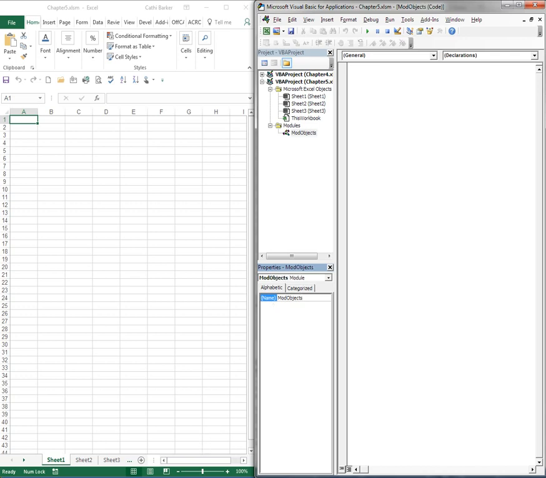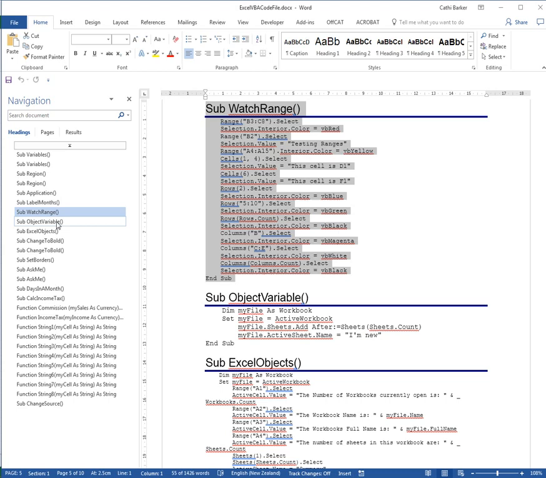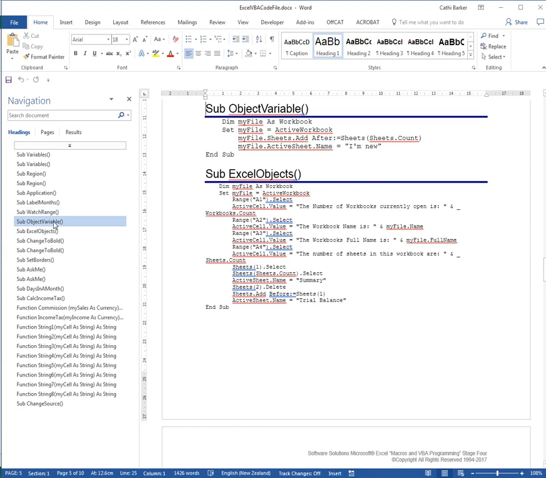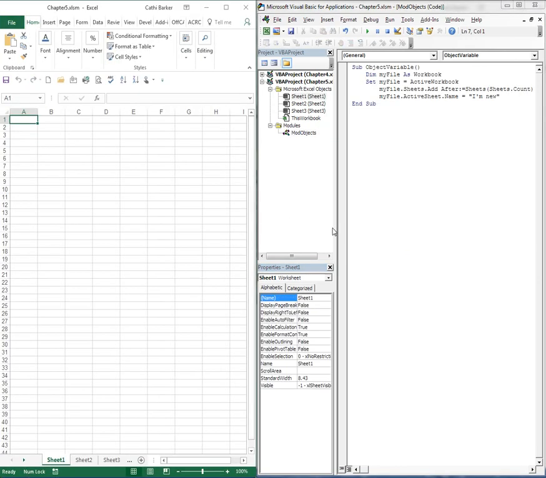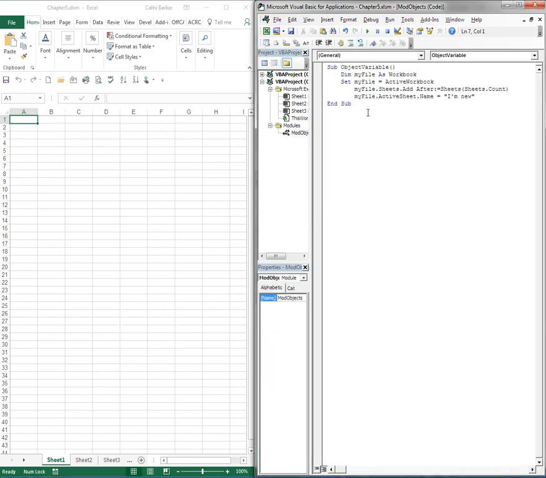I'll then go to my code file and I'll find the sub-procedure called object variable. I'll then select object variable, from sub object variable to end sub, and I'll copy it and paste it into my Visual Basic Editor. Then to actually test it, and I'll just resize things a little bit here, what I've got is a sub-procedure that declares my file as a workbook, and then it sets my file as the active workbook. Workbooks like to be set.